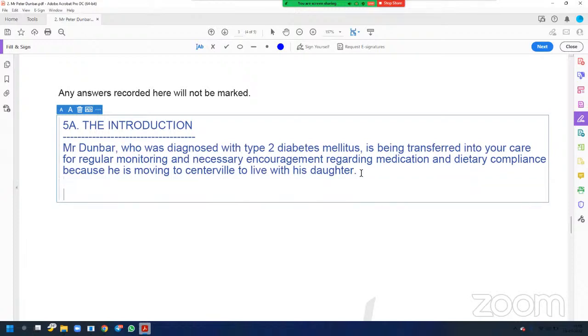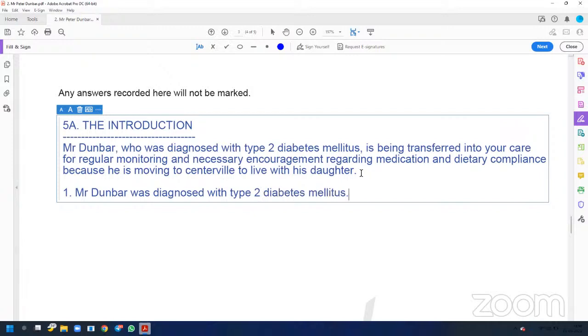So sentence number one, Mr. Dunbar was diagnosed. If you want to write separate sentences, you can write separate sentences. Was diagnosed with type 2 diabetes mellitus. That is number one sentence. Any sentence you want, you can use. However you want to use, you can use. Sentence number two.